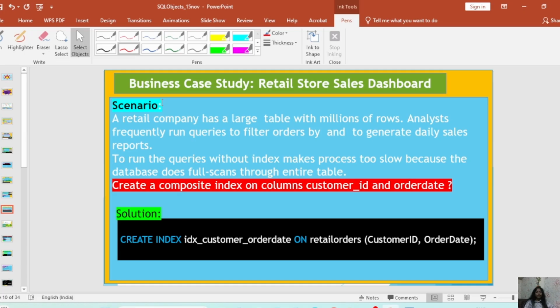We will apply the index on both columns, customer ID and order date. It is already mentioned that you apply a composite index. A composite index means the index is applied to those specific columns, not all the columns. So how do we write the query? We need to create. How? CREATE INDEX index_name ON table_name (columns). Got it?